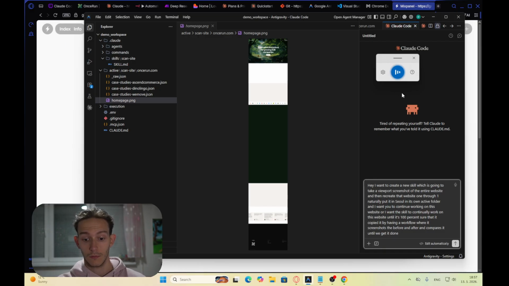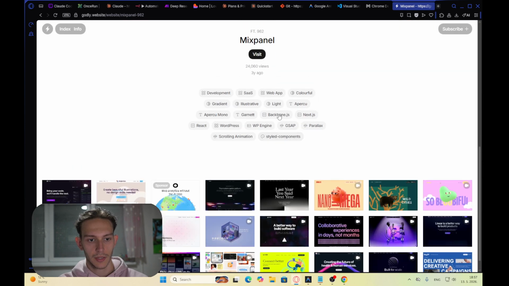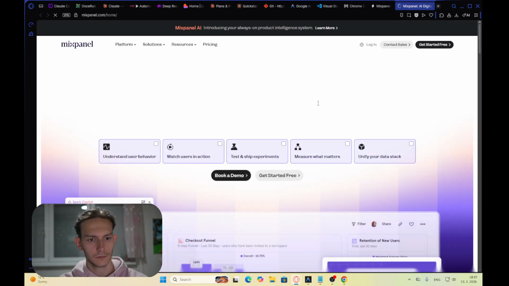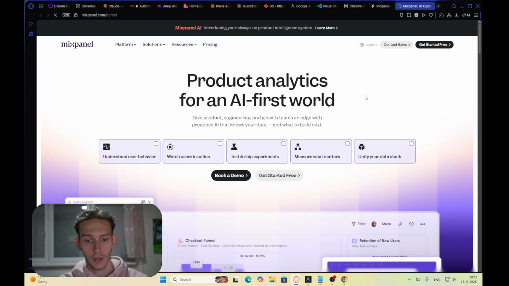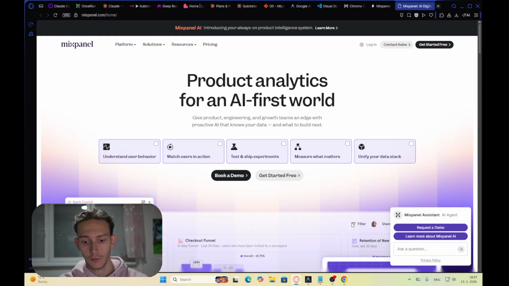And now, before I even just jump in and let this run, I'll actually provide it directly with a screenshot. So how am I going to do that? Well, I'm going to find this website, like it's Mixpanel, right? We're going to open this website up. Very, very pretty. So we're going to right click on it. We're going to go to inspect element.